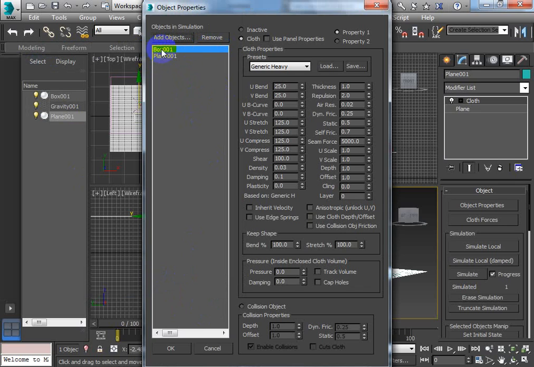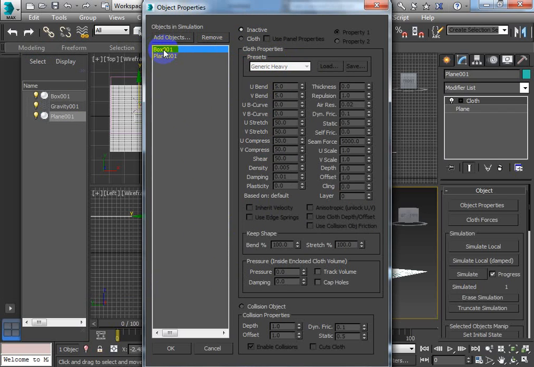Now it's important because at the moment it looks like box is highlighted, but I've still got cloth, generic heavy. It still thinks I've got plane selected because I haven't clicked off. So it's important that you click off, click back on the box, and you can see actually now here are the realistic settings for it. So I don't need to make this cloth because the box isn't cloth, but I do need to make it a collision object. I'll make it a collision object.